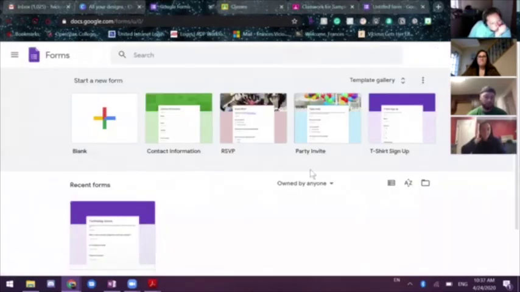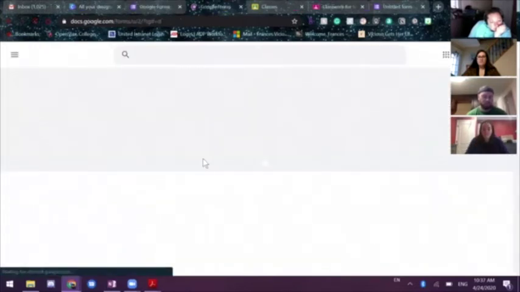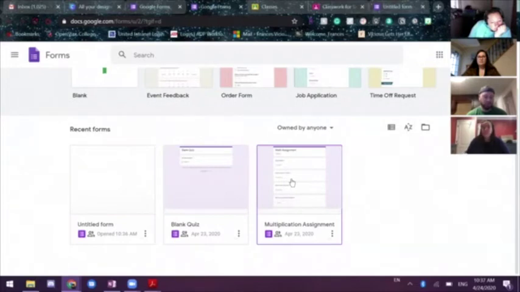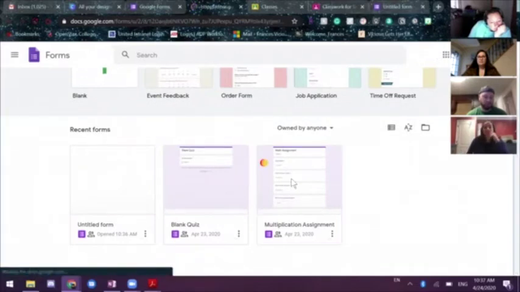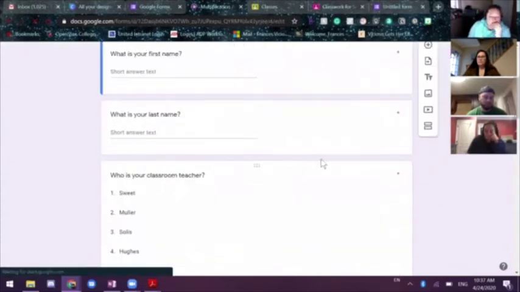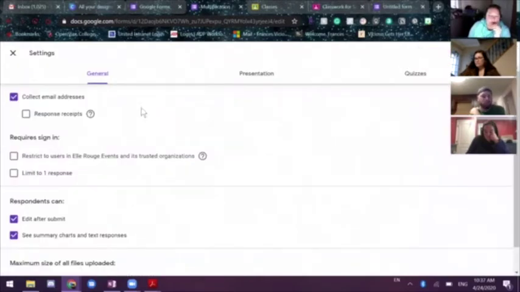Okay. Fantastic. So here is my form that I've already created. A couple of things. I'm going to go a little bit backwards to go forward. So I'm going to show you the settings first because these are very, very important.